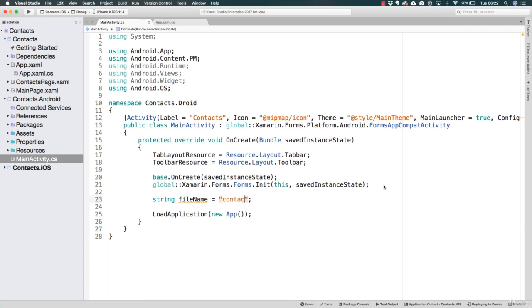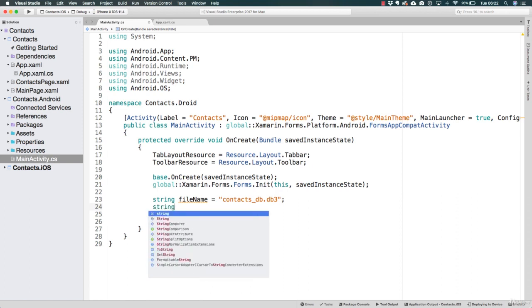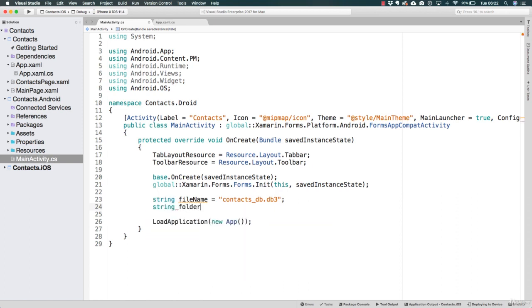And the file name is going to be contacts_db.db3. The extension is not that important. This could even be a txt or something. Let's just call this a db3 file already and store this on the file name. Now that we have the file name, we should get the folder path. Where is this file going to be stored? And here is where the difference with iOS is going to be important. On Android, there are really no restrictions in here, but I do want to get a specific folder path.